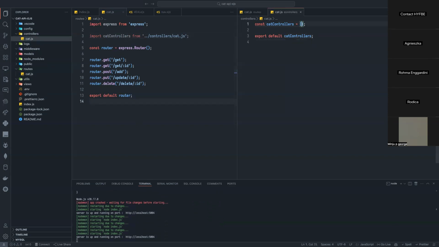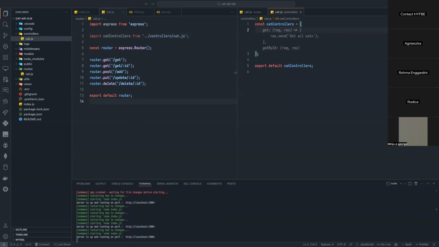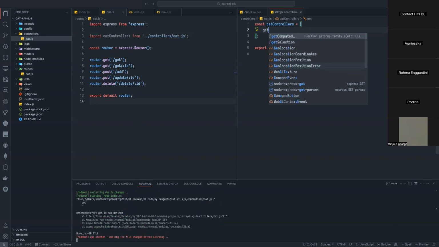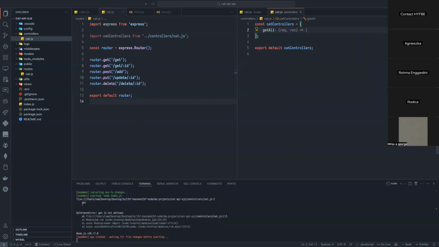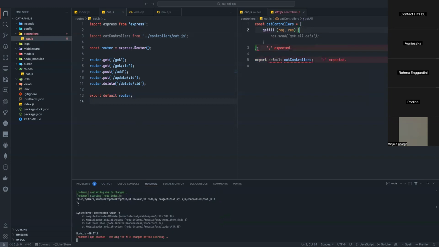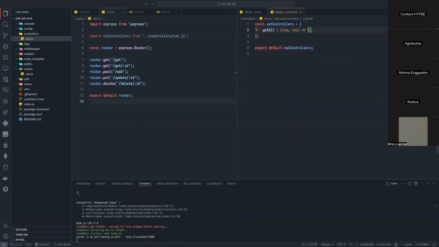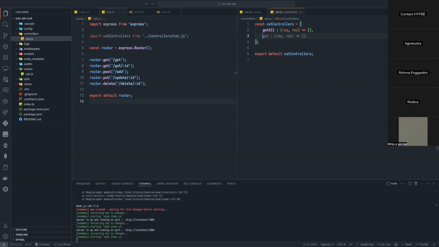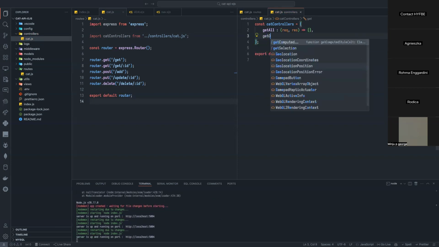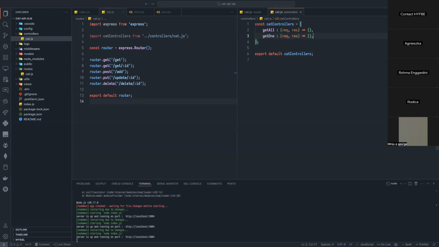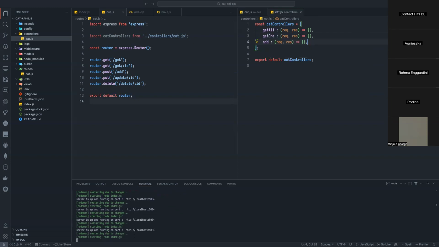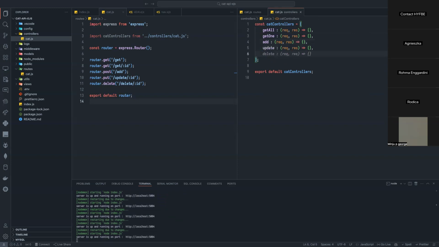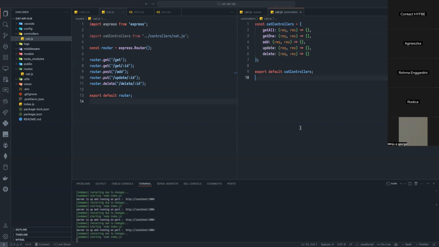Now, inside my cat controller, initially I will need a few functions, and I will name the first one get all, and of course it will be an arrow function. I'm inside an object, so I will need to add a property like that. And here, I'm just going to create it for now, without adding anything. Get all, and then here I can just say get one. And here I will need add, update, and delete. Those are the functions I will need for now.